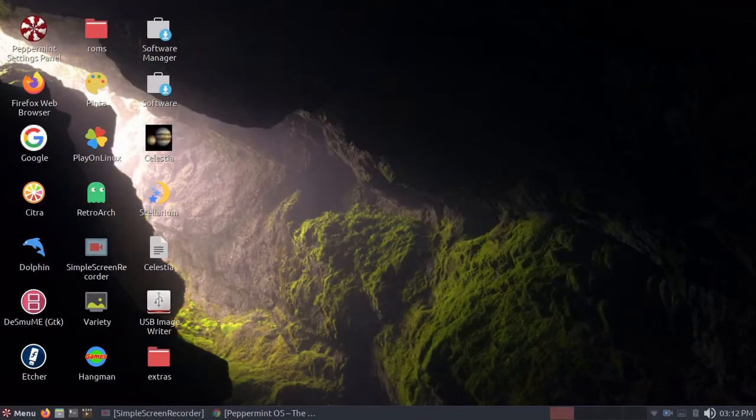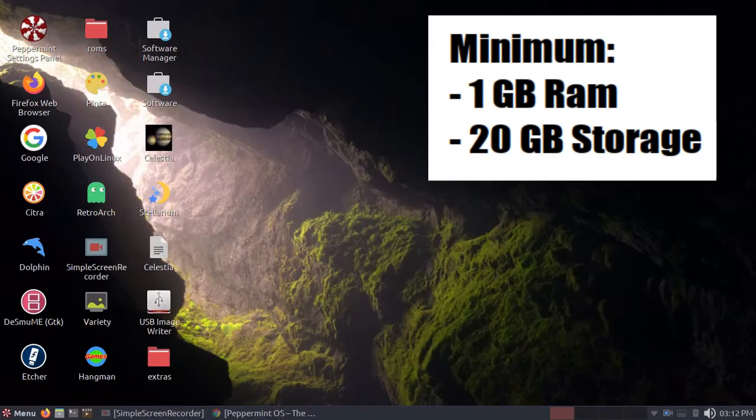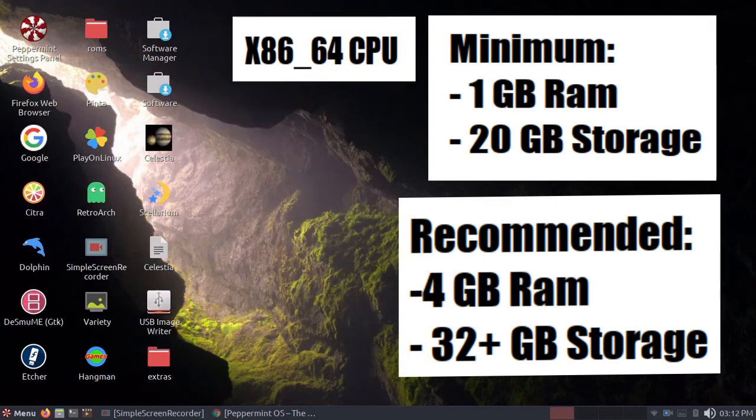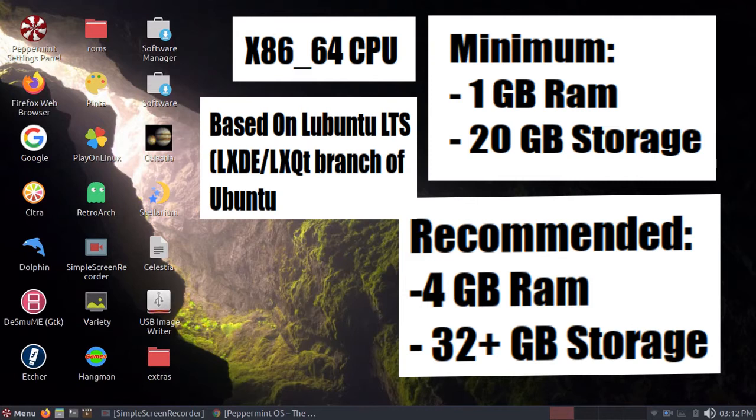The system requirements of Peppermint OS include 1 GB of RAM and 20 GB of storage. However, that is just the minimum requirements. For comfortable usage, it is recommended that you have 4 GB of RAM and 32 GB of storage. You will also need an x86 64 CPU, and it is also worth noting that Peppermint OS is based on Lubuntu, which in itself is a derivative of Ubuntu.